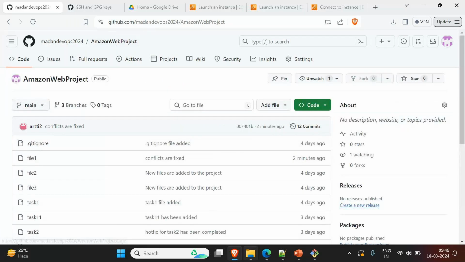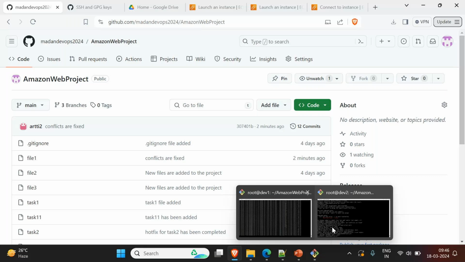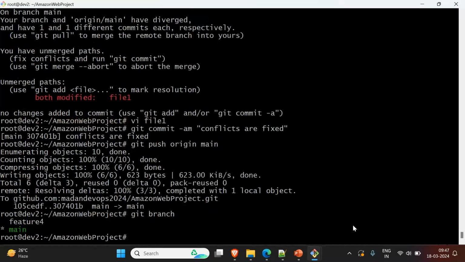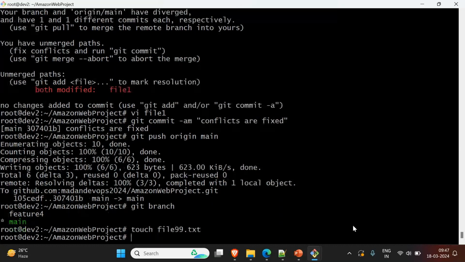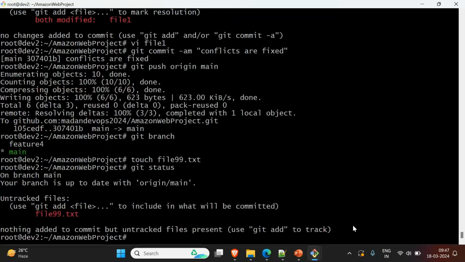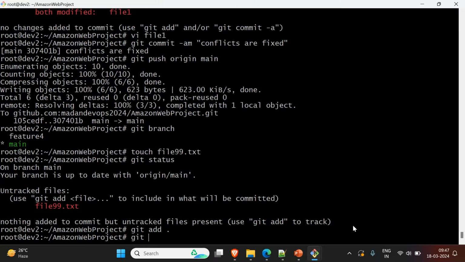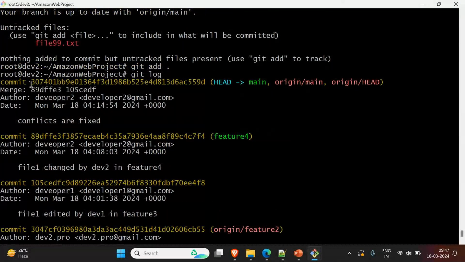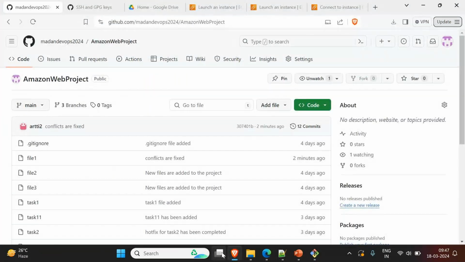For example, now I am developer 2, and git branch is on the main branch. I will create a new file, touch file 99.txt. Git status shows file 99.txt is there. So I will say git add dot, and first of all, after that I will say git log. Presently, what is the commit ID? 307. Commit ID is 307, right?